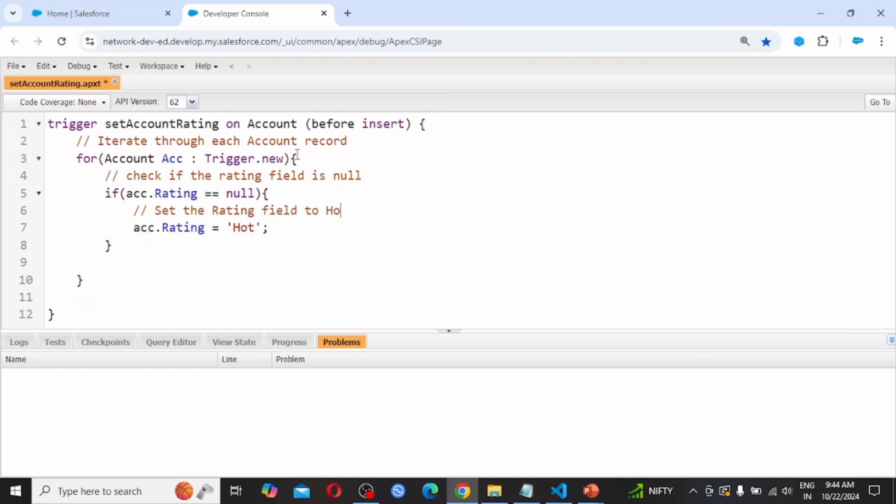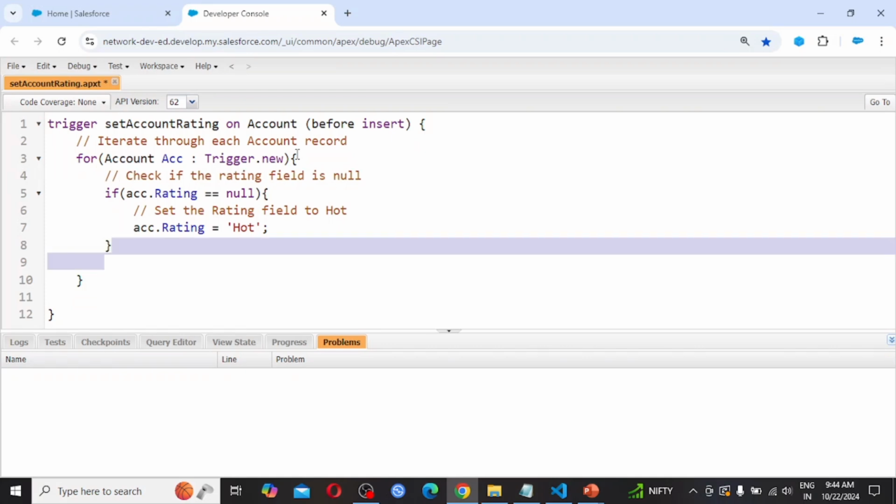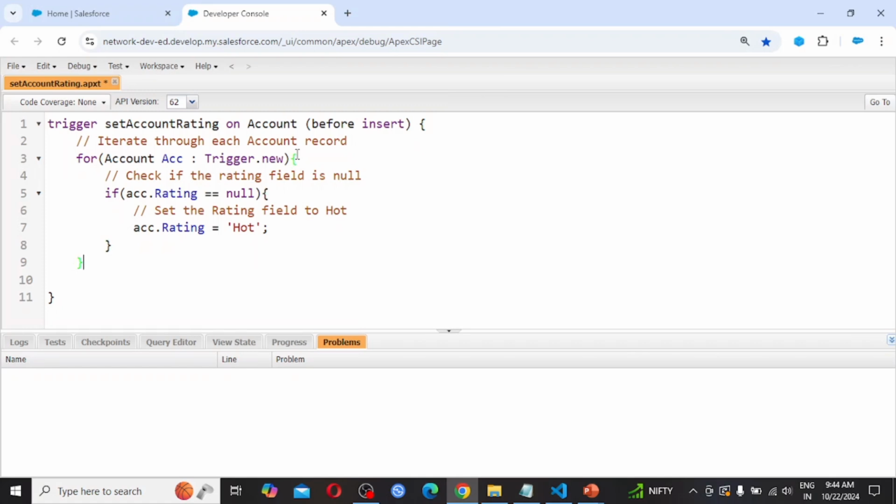Field to hot. So this is the trigger we have to write. Save this trigger. So what we are doing here: first we took the trigger name, set account rating.